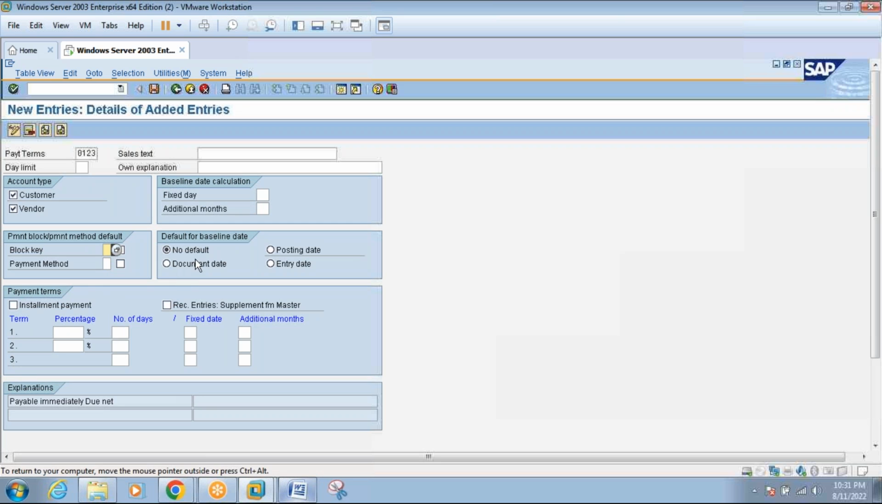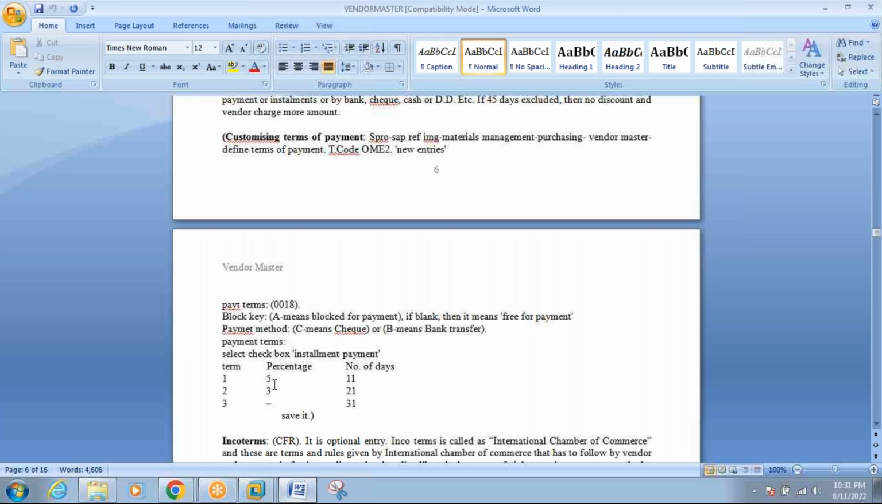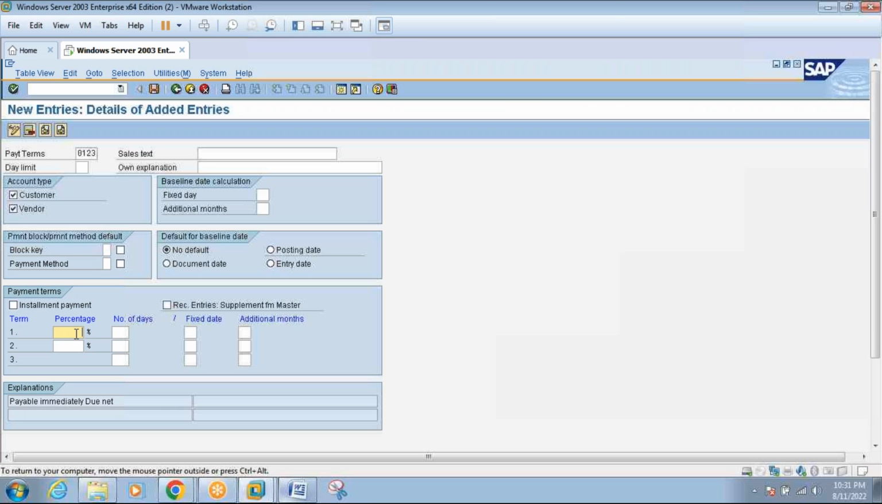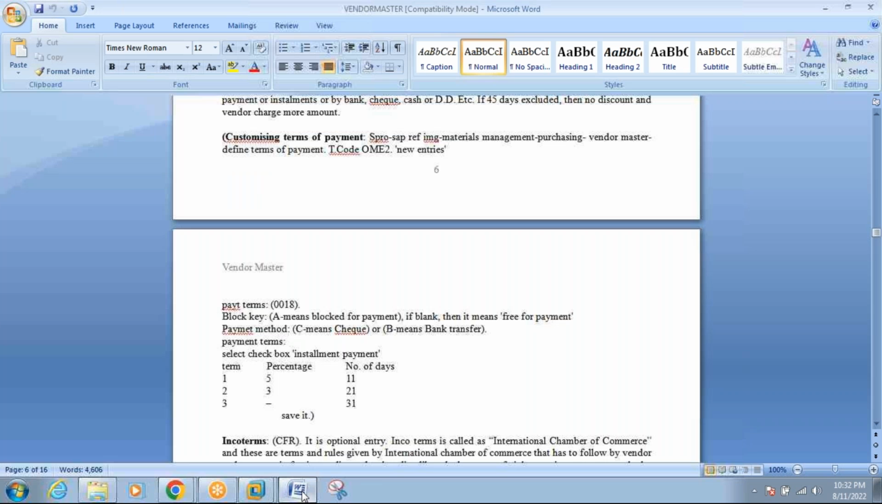Installment payment is there. Day limit entry, it is information you need to give. Let's say, for example, terms of payment. In our area, we first make the term 5%. I have already done that. Let's take 6%. We have to create this as per the business requirement. We can't create it ourselves, right? The client should give some data.